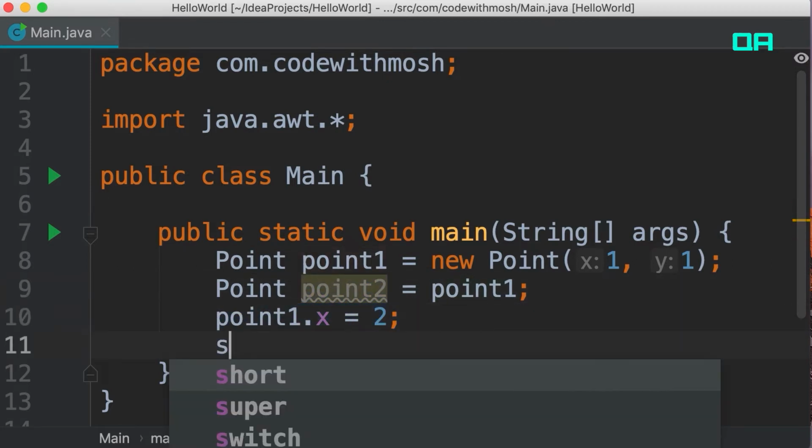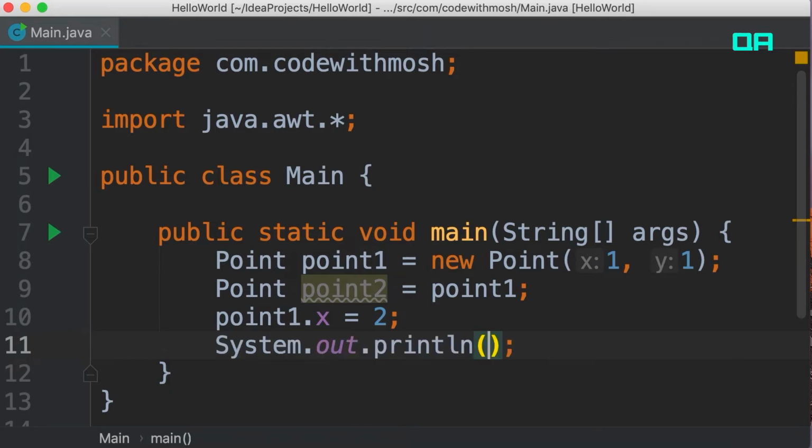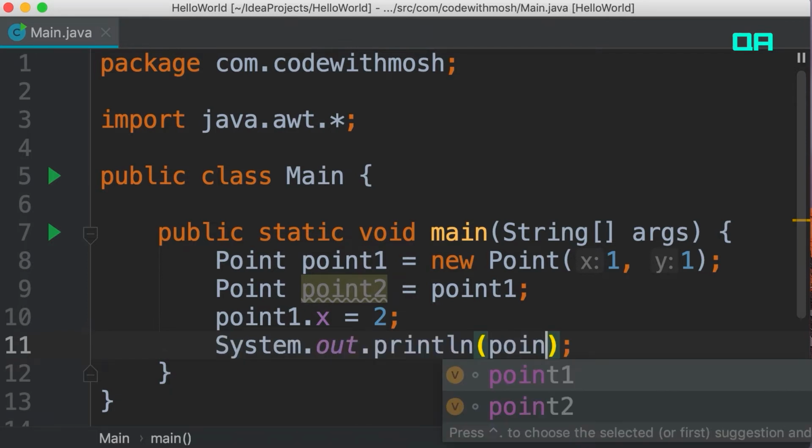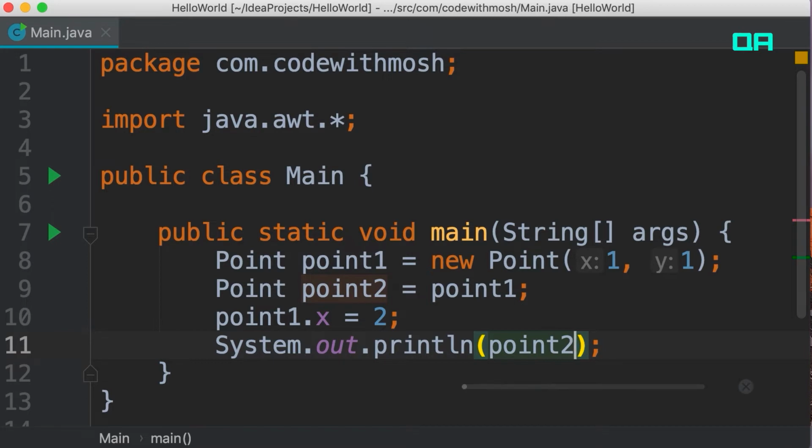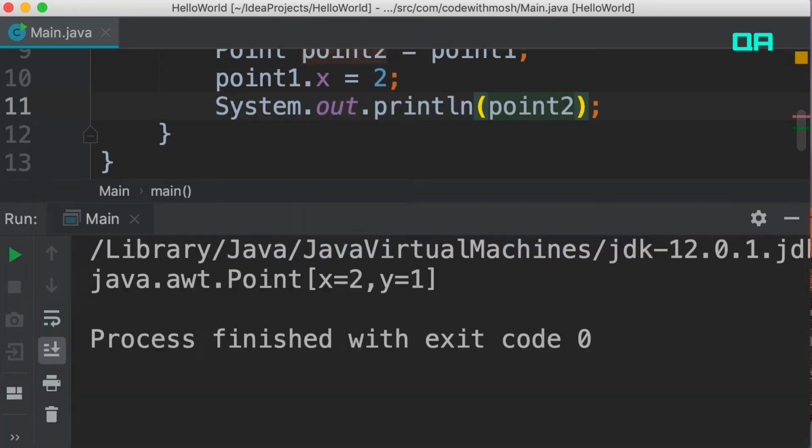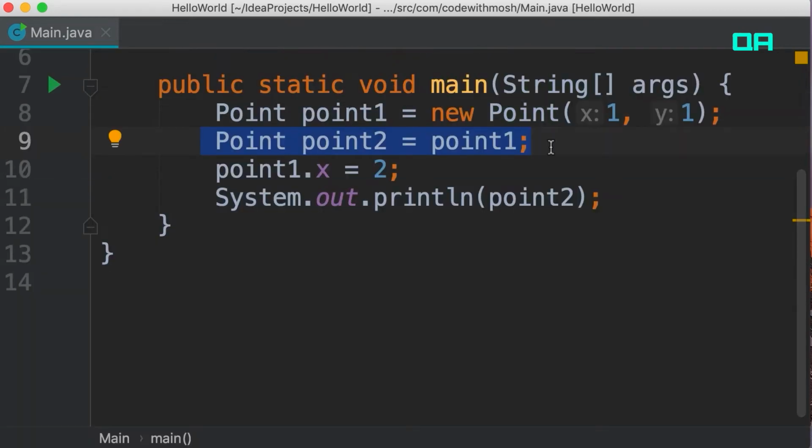Take a look. So SOUT, tab, let's print point2. And run the program. There you go. So the change was visible. So remember this. Reference types are copied by their references, whereas primitive types are copied by their value. And these values are completely independent of each other.